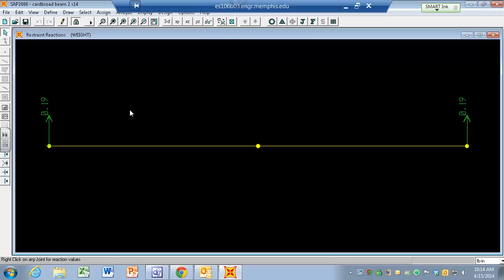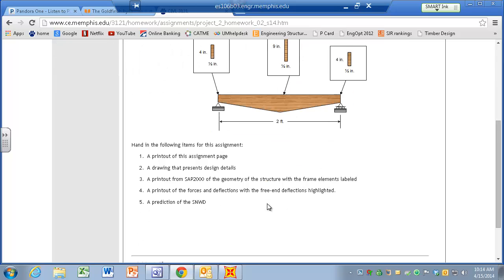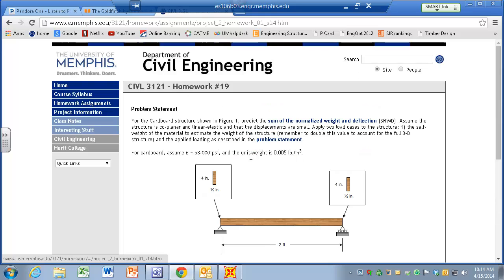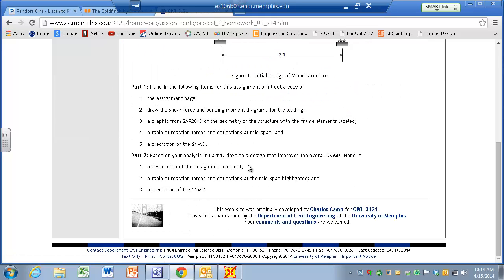So there you go. So any questions about that? So if you go back and look at this, what I'm going to ask you to do, let's go back and look at the first beam problem real quick. So you can see what I'm asking you to do in part 1. Obviously print out the assignment page. You need to draw the shear force and bending moment diagram for the structure. Print your graphics from SAP to show me the geometry and make sure your frame numbers are labeled. And then a table of your reaction forces and displacements, and then go ahead and predict that number.